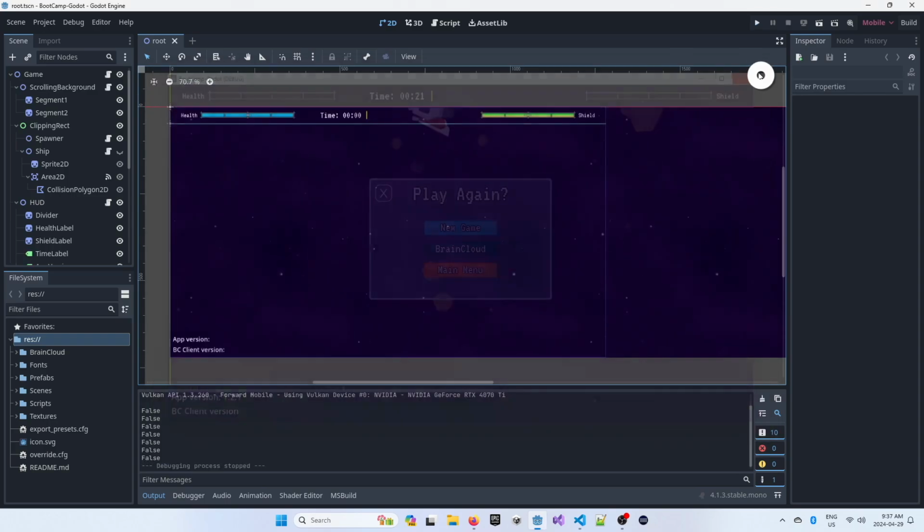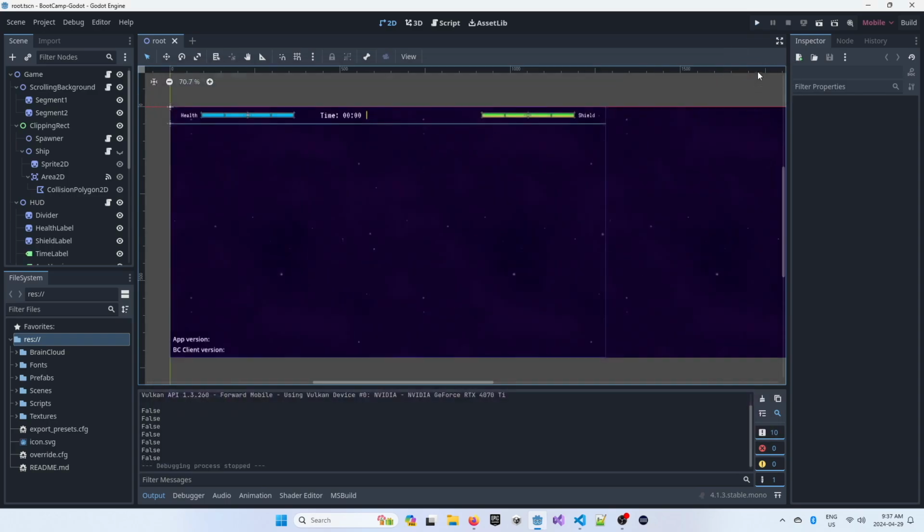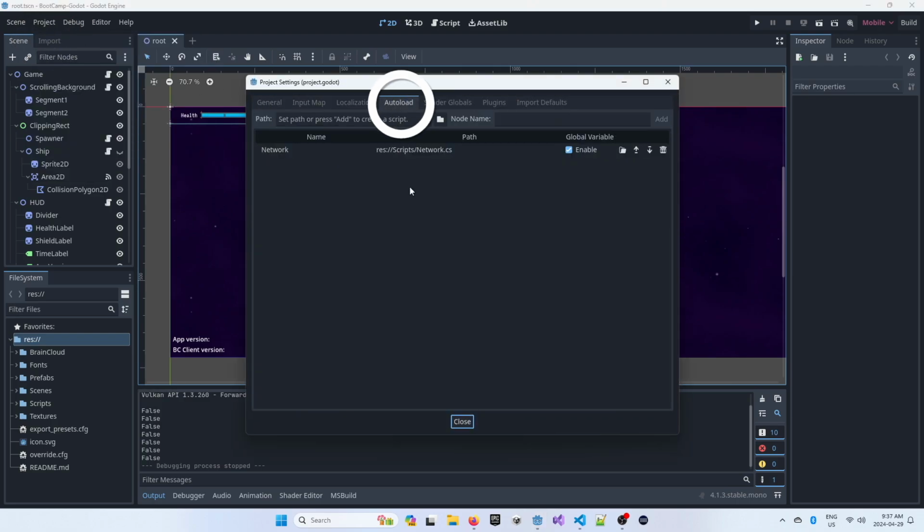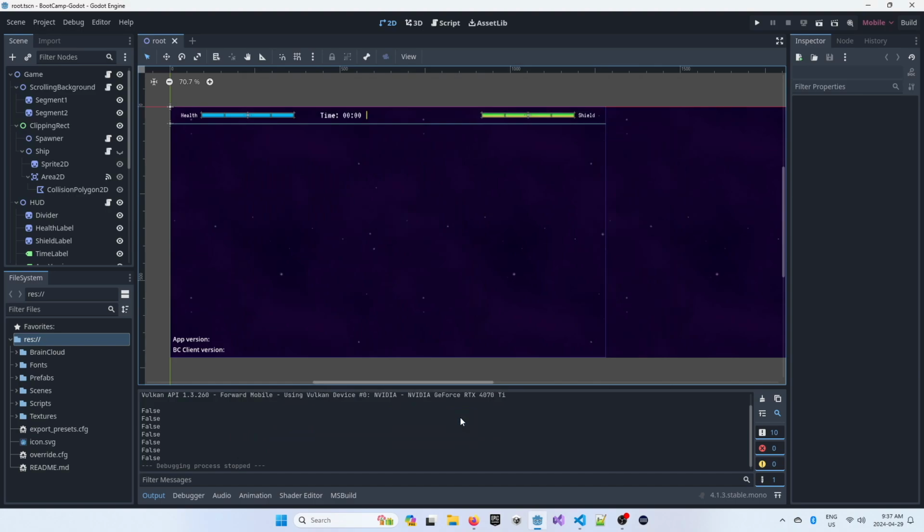Close the game window. Before we get to coding, there's one more thing I want to point out. In this lesson, we're going to instantiate and initialize the brainCloud wrapper in an already created class called network. To ensure that the network class is easily accessible, it's been enabled in Godot to autoload as a global variable. Another thing to point out, for the Godot BootCamp, we'll be using Visual Studio Code, but you are free to use whatever code editor you prefer.